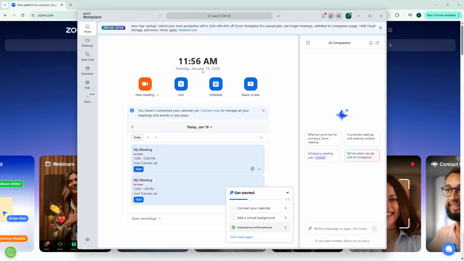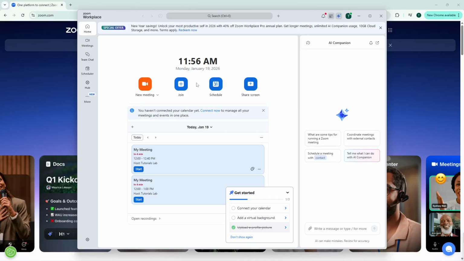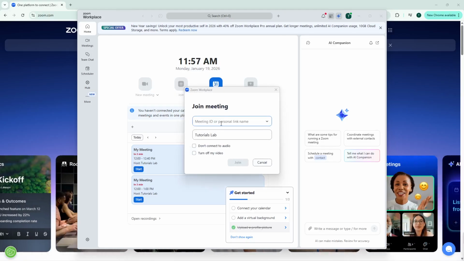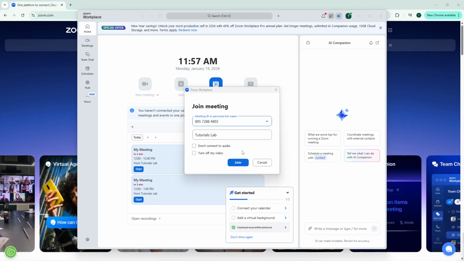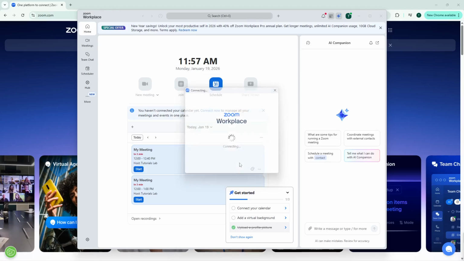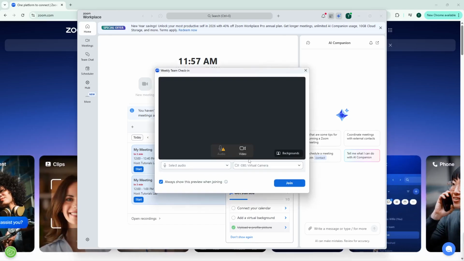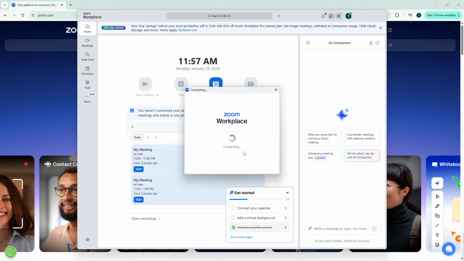Next, it's time to join a meeting to see this feature in action. Click Join and you'll be prompted to enter either a meeting ID or a personal link name. Type in whichever one you have for the meeting you want to join. After entering that information, click Join. You might see a brief loading screen as Zoom connects you to the meeting room. Once the initial connection window appears, click Join again to finalize your entry into the meeting.